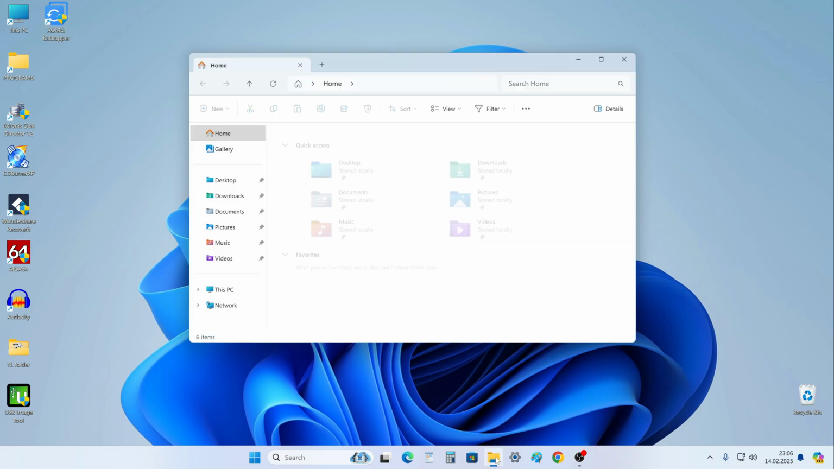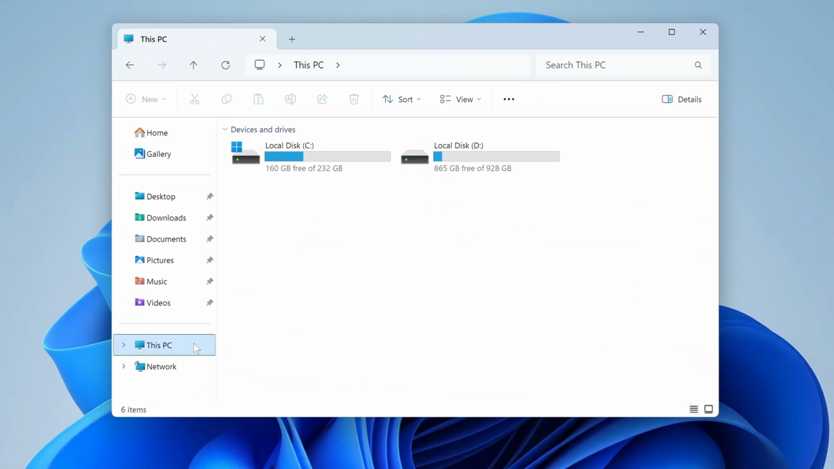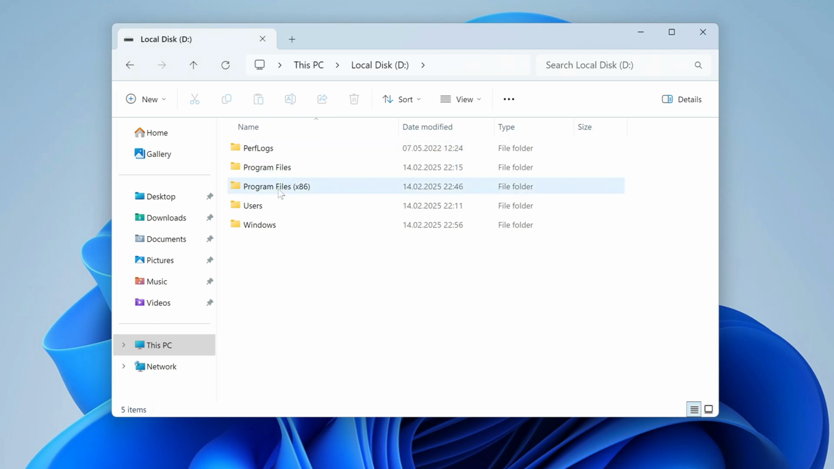Let's open This PC and let's see what we got in the end. Yes, here we see that all the data that is on drive C has been transferred to drive D, and now we see on the second drive all the folders that should be on drive C.